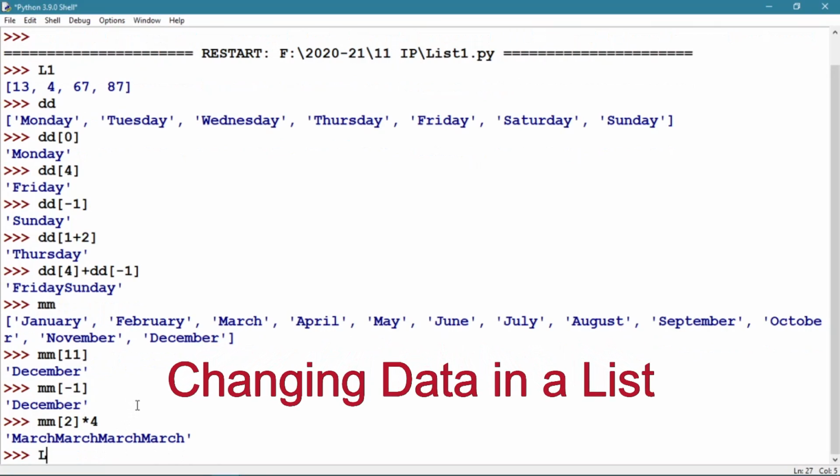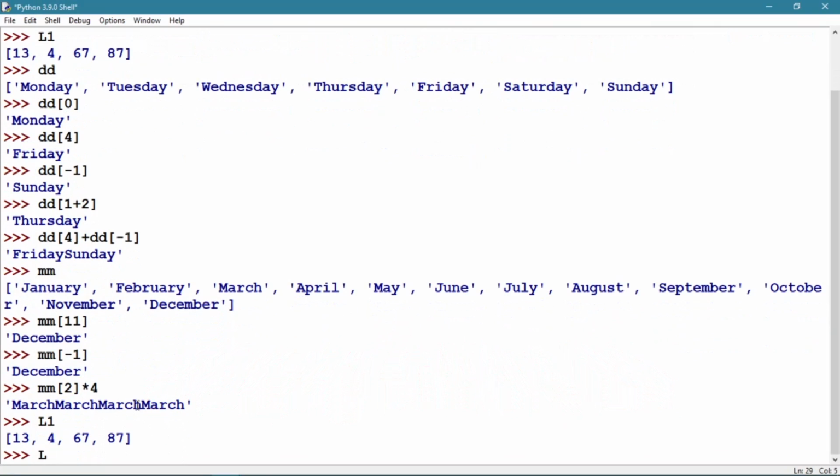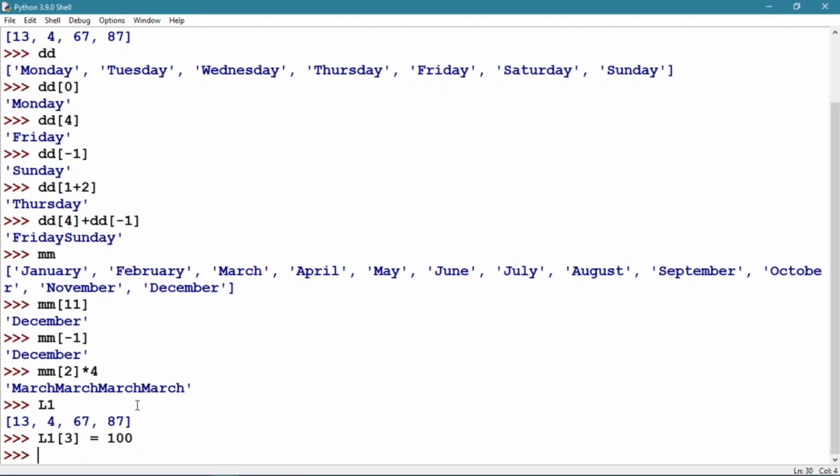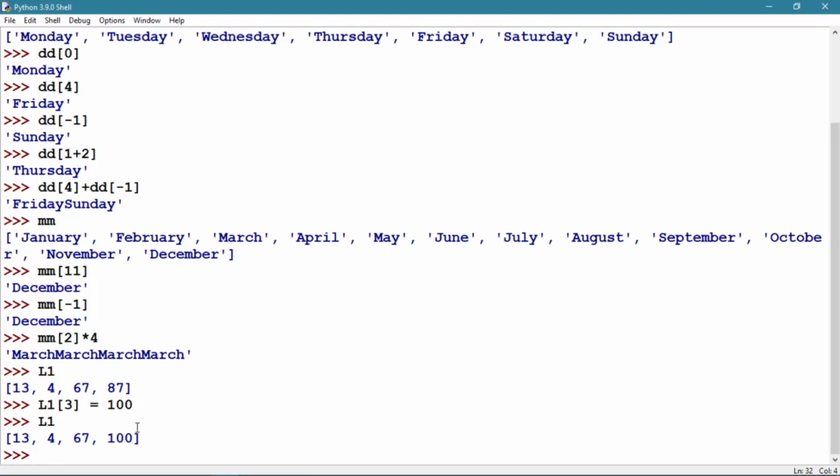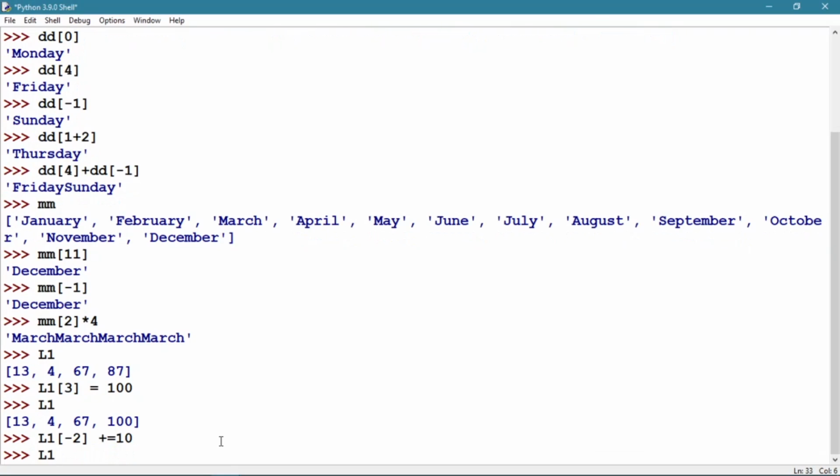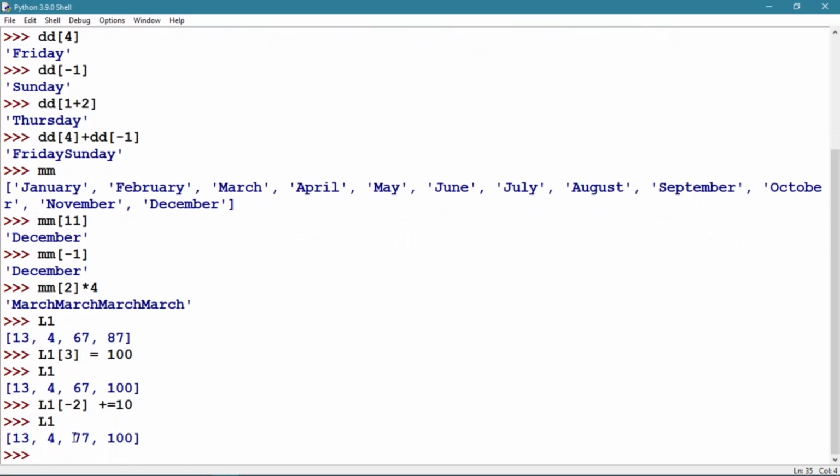I have a list L1. I'm going to change the list L1. L1[3] = 100. So when I print L1, the third element 87 will be changed to 100, and L1[-2]. L1[-2] means -1, -2, 67. I am adding a value 10 to it. L1[-2] += 10. So that element will be changed to 77.